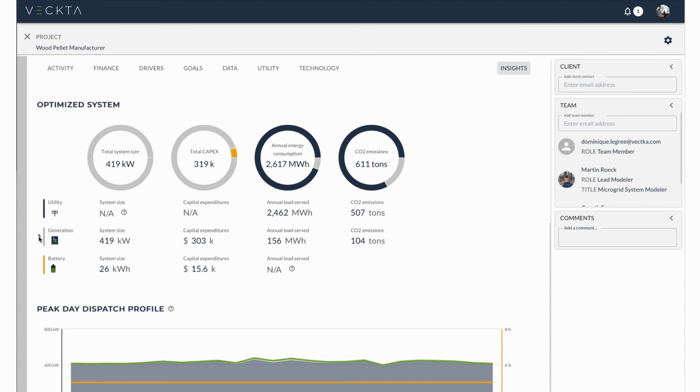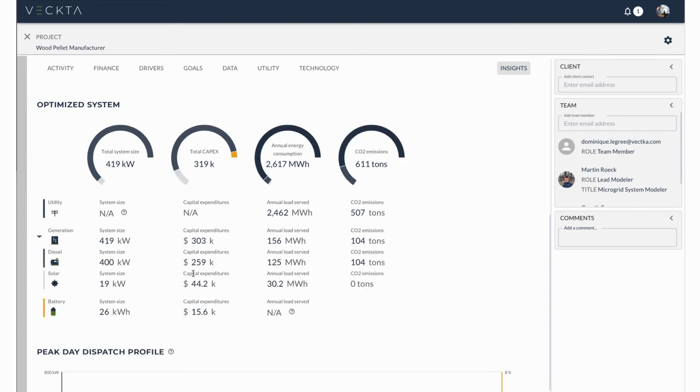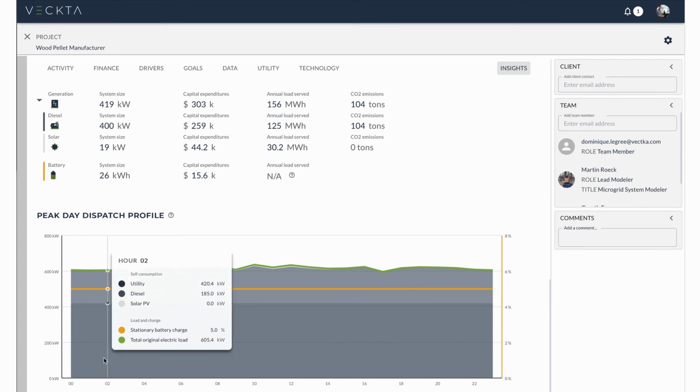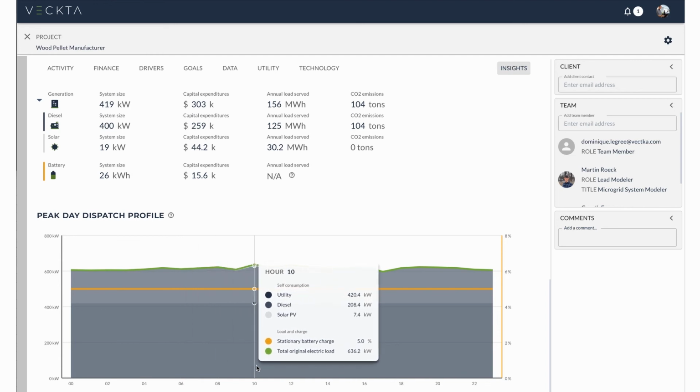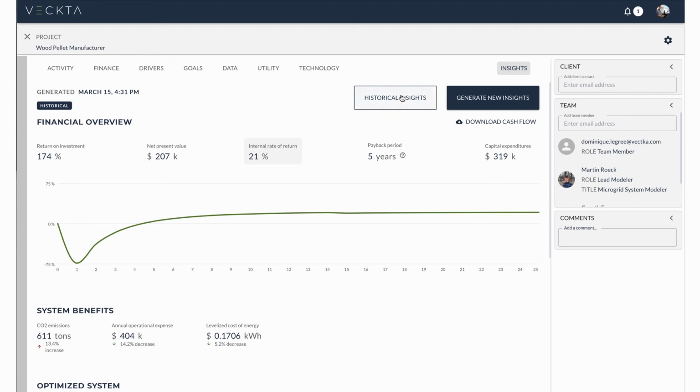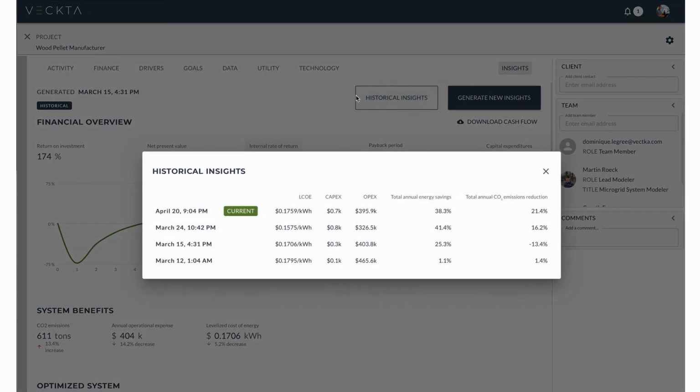In the optimized system, we show you what the configuration of the system is, and we show you total system size, total CapEx, annual energy consumption with a breakdown by components of the system, and CO2 emissions. In the peak day dispatch profile, we actually show you on the peak day of the year what the dispatch of each of the system components are. If you've generated multiple insights, you can click on the Historical Insights button.